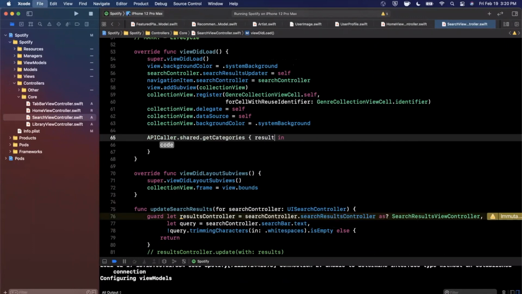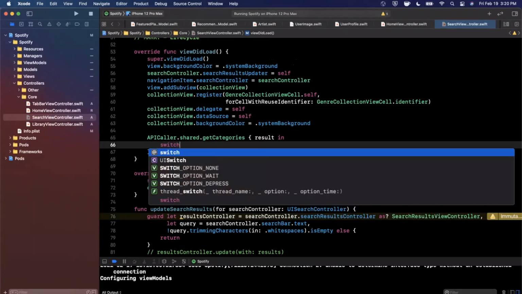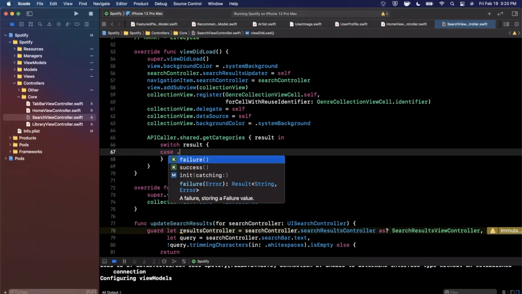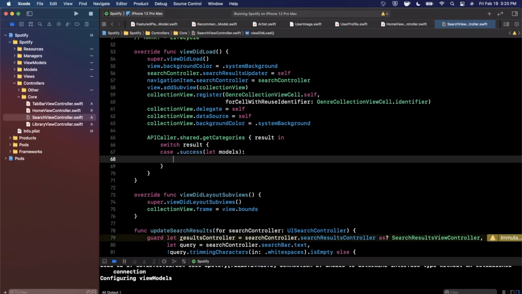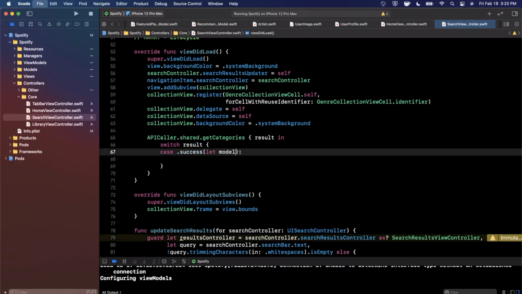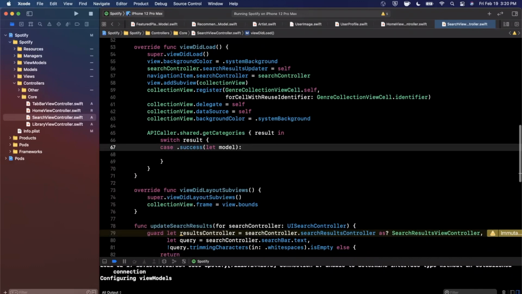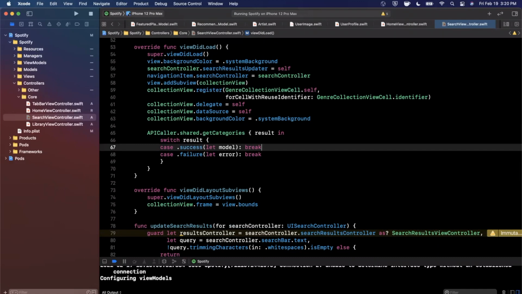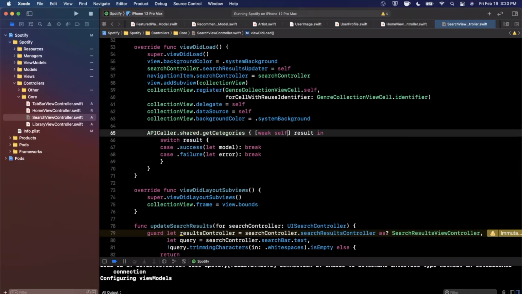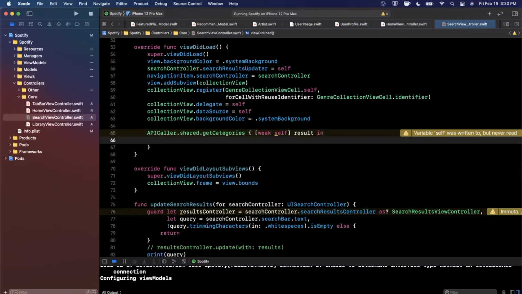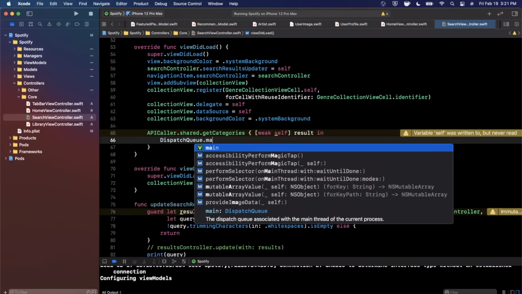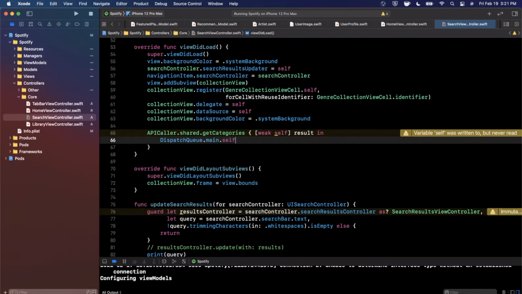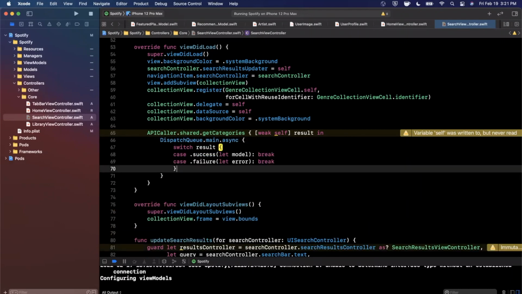It gives us a completion back with a result. We are going to switch on said completion, which gives us models, or a model, I should say, singular. And it also gives us a case with a failure with an error. I'm just going to break in both cases for the time being. Let's also say weak self here, since we don't want to cause a retain cycle once we get to using self. We're also going to want to update the UI, particularly the collection view, once we get there. So I'm going to say DispatchQueue.main.async.